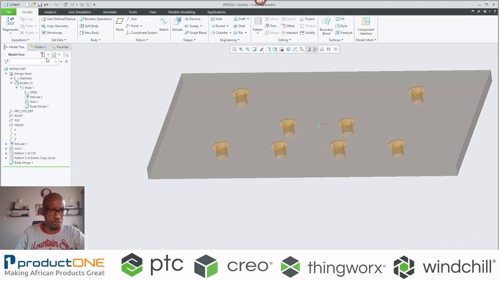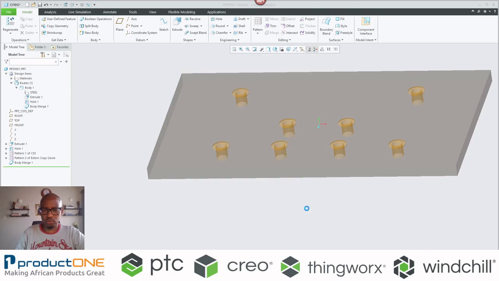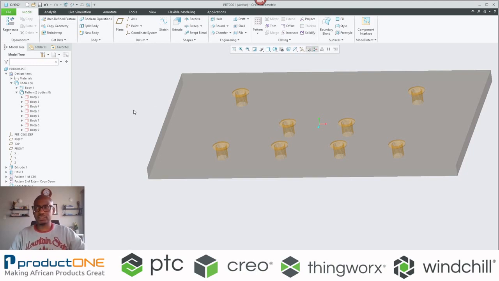Now, what you can do is this. You can go into your tree setup and say, show me consumed quilts or bodies. What this gives you is in here where now you get to see the consumed bodies. All right. So that's a couple of things that PDC has put forward.